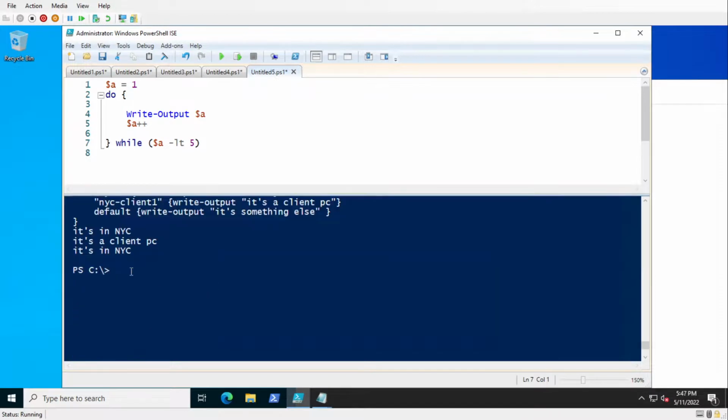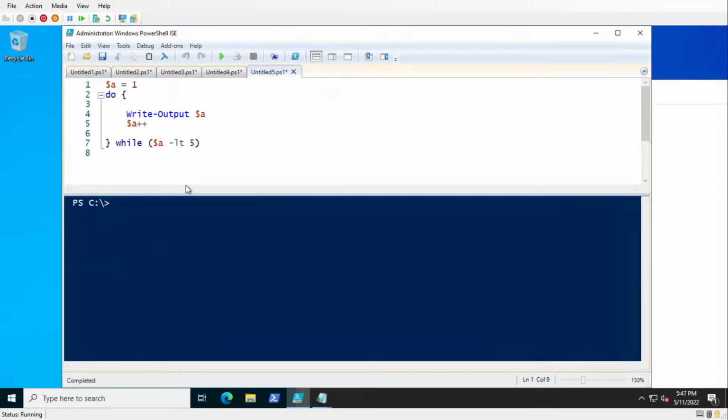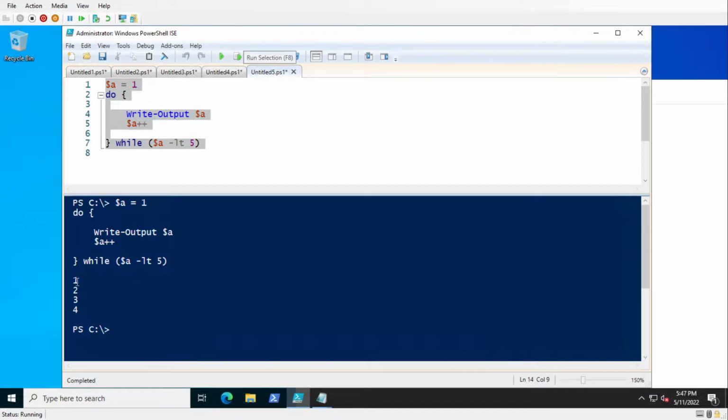Now let's see what the output looks like for this. So let's first of all clear my screen down here. Let's go ahead, highlight this code, and run it. Now notice you can see the running of it right here. And so we get, $A equals 1. So we're now into the do construct. The script block runs, so it outputs $A as 1. That's this output right there.